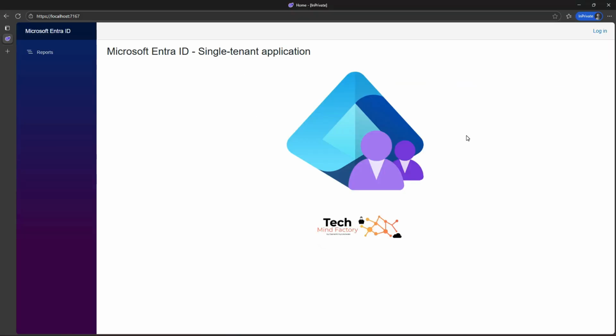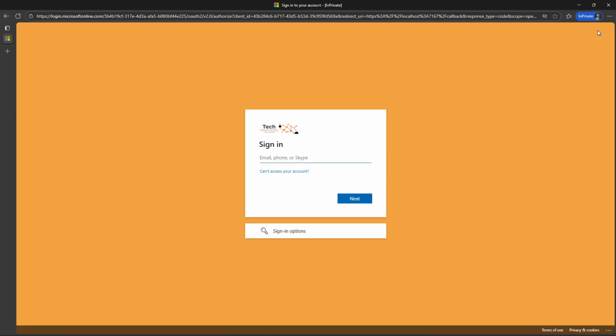So here is my Blazor application, single tenant web application, and it's secured with Microsoft Entra ID. So I click login button and I'm redirected to login page of my organization. As you can see, it's branded. So here is TechMine Factory logo at the top. There is also a custom background applied. And here is the place where Ellen can actually start authentication process.